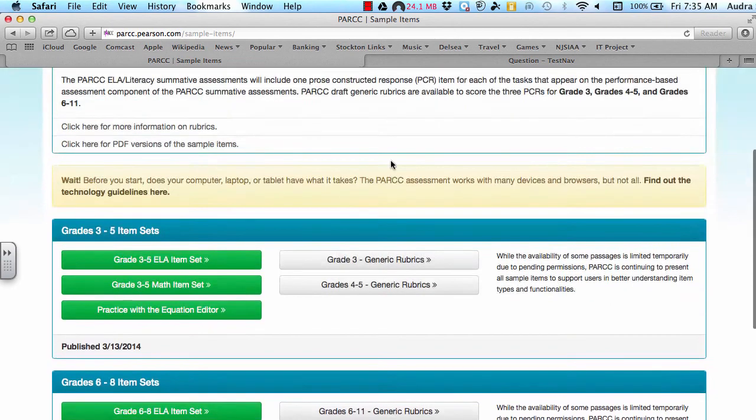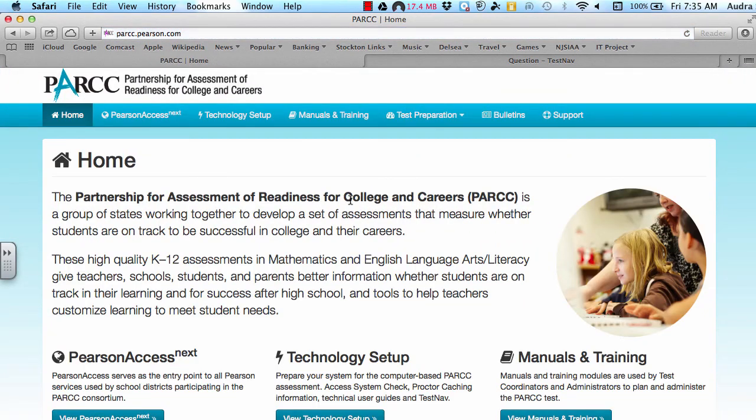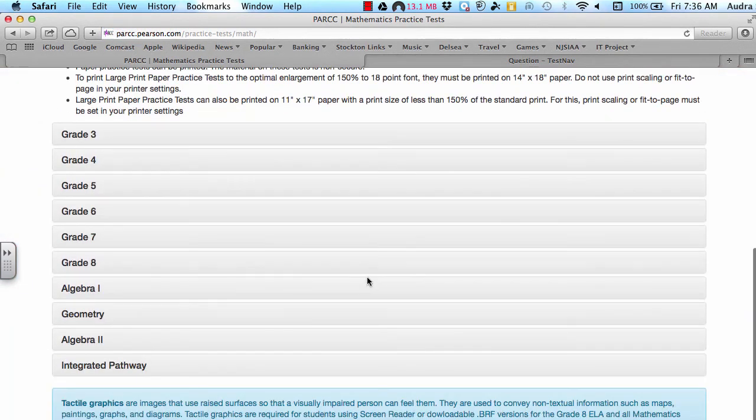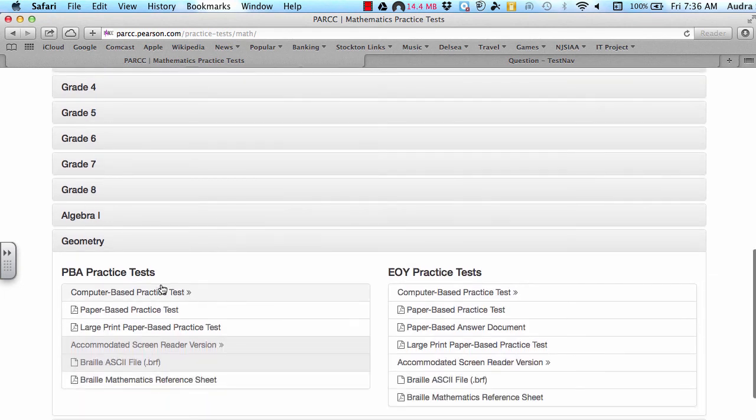Another option would be to actually take the practice tests that are also available online, and to get there you would go to PARCC's website again, and then go to test preparation, go to practice tests, and then you're going to click the button for math, although you can do your English language arts and literacy here as well. And then if you scroll down to the appropriate course level that you're in, I'll go with geometry, they have different versions. They have the performance-based assessment, which is the first round of tests. They have it both computer and paper, and the end of year practice test, both again in computer or in paper.